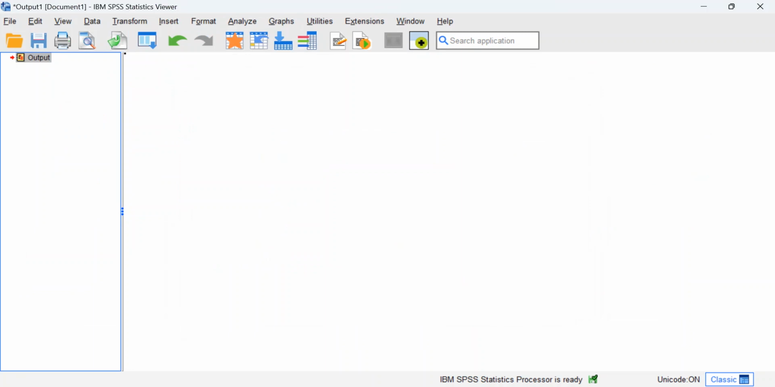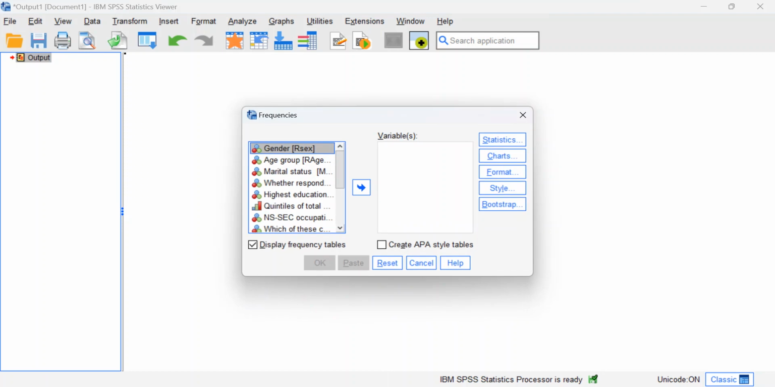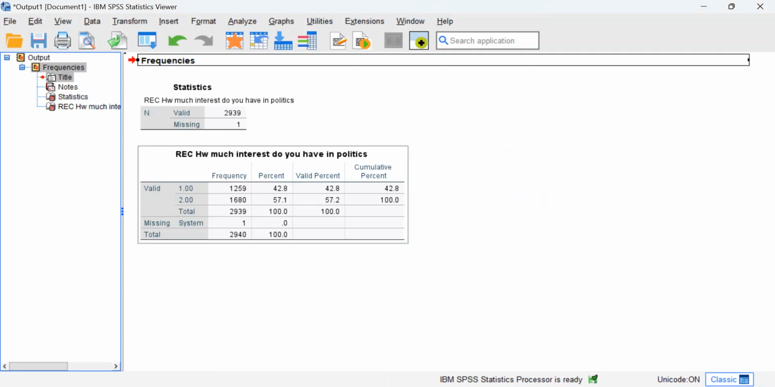I would recommend now, before you do any analysis, that you check how that recode has been done. So let's just go and have a look at a frequency. I should find my new variable at the bottom there. That's the recode, and I'm just going to have a look at how that has been carried out. I can see that I've got the value 1 and 2, so it looks okay.